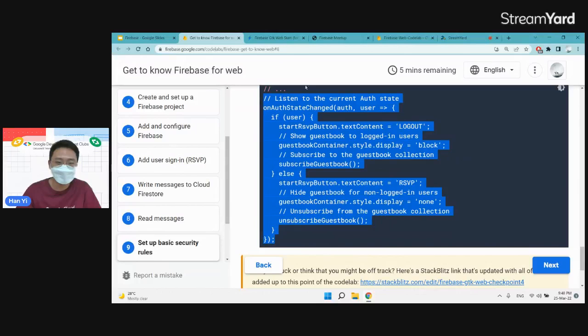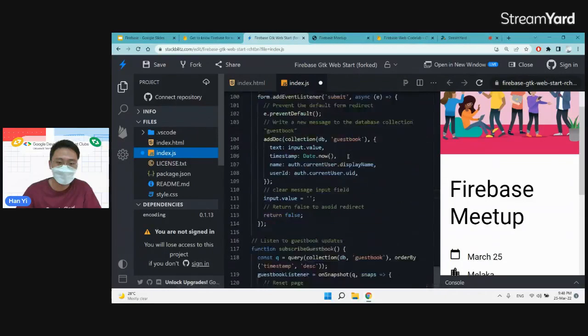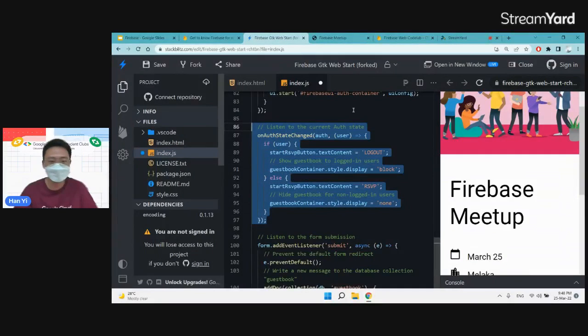Go back to your index.js, and up here find the onAuthStateChanged. We just replace all of the code inside this.